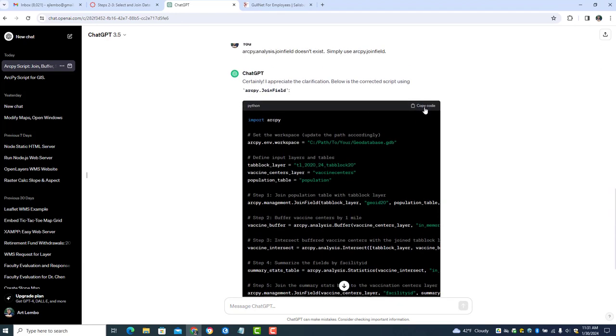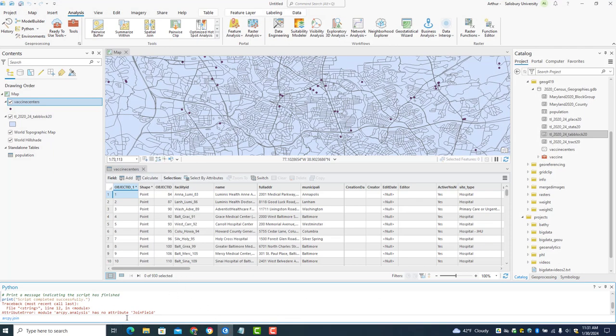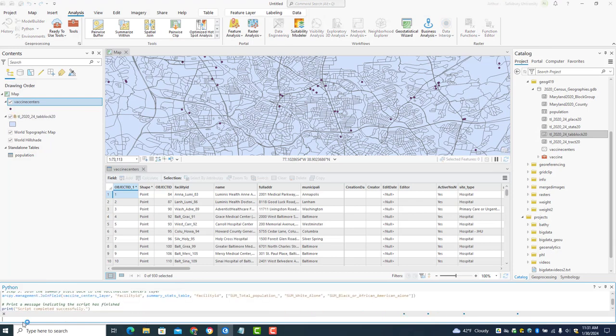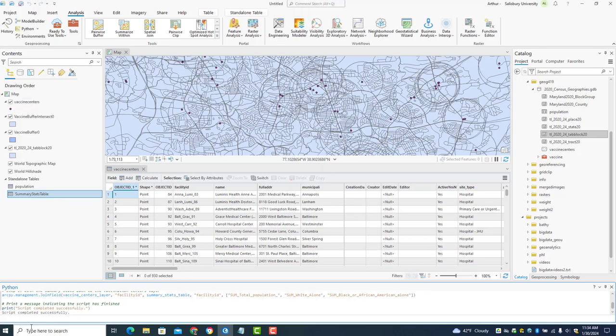So that's done. Let's copy the code again, come into ArcPy, and try it again. Just paste it, and we'll let it run. So I'm going to let it run for a little while. Let's see how far it gets. I'm going to turn the video off and get back when it's completed because it's quite a bit of data.